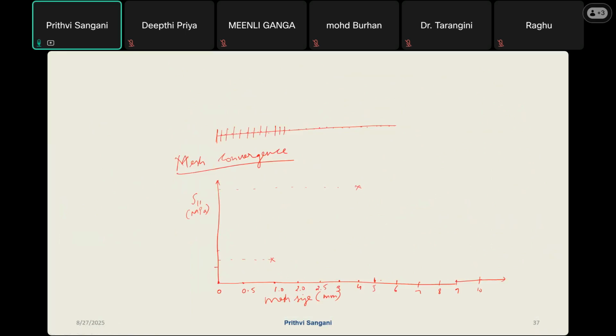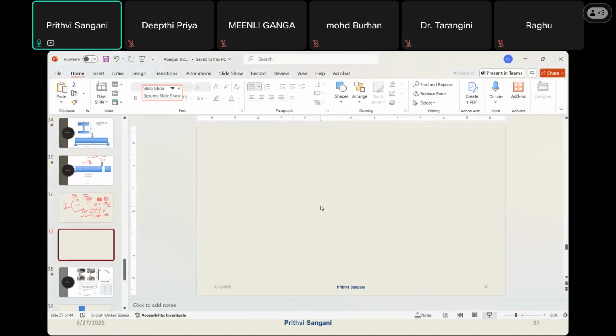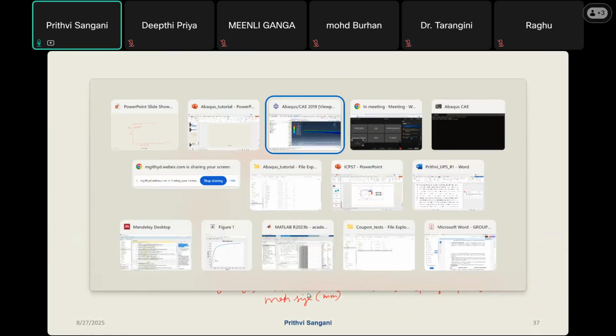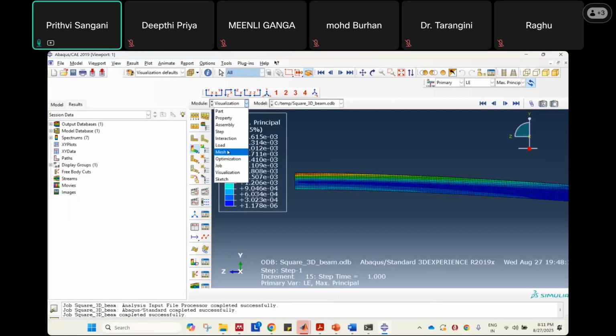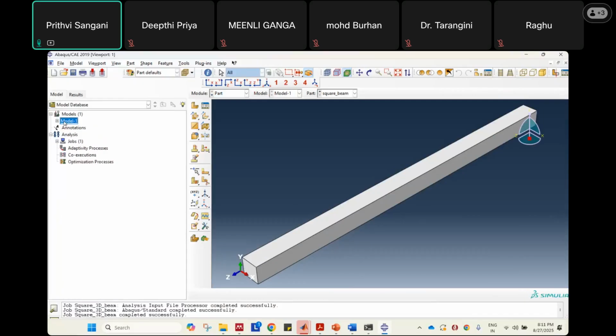Let me try one more mesh size, and Burhan is already trying for 5 mm. So let me try with another mesh size. I'll copy this so that it will still be with me. I can copy this model also, so I'll right click here and say copy model. Here I'll say that I want to go for 0.5 mm. So I can generate a new copy so that I'm not rewriting what I have done for my first model.